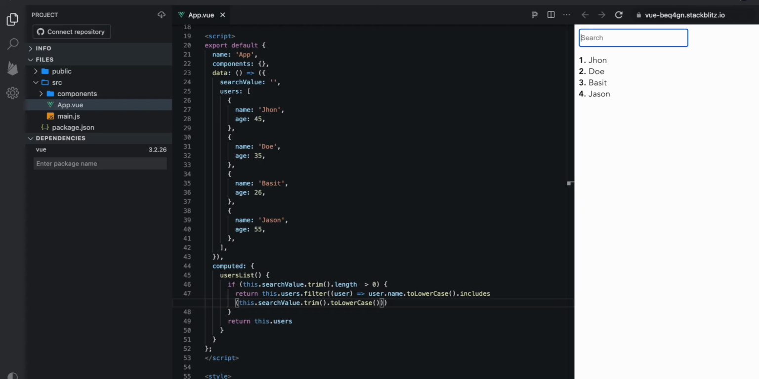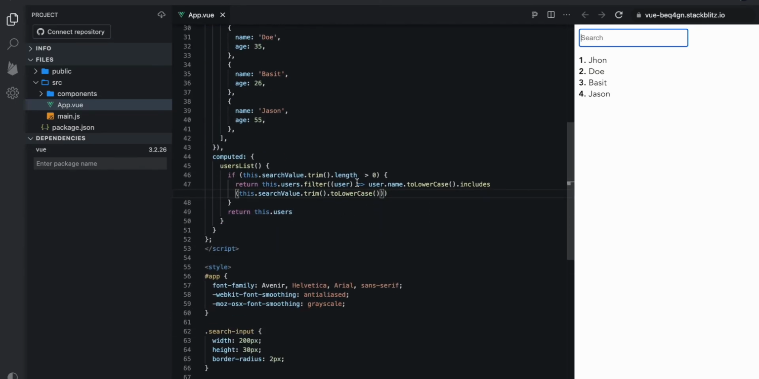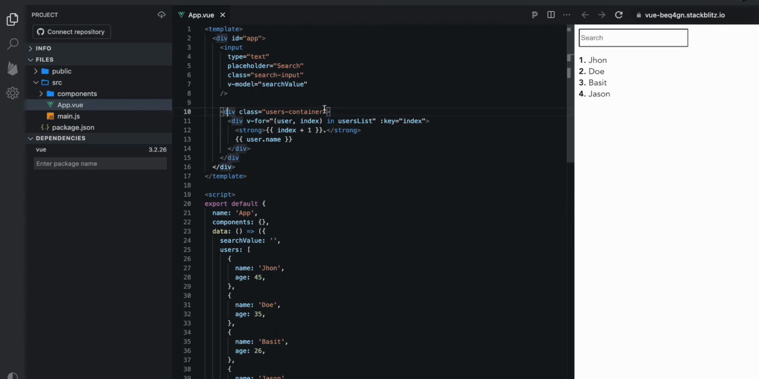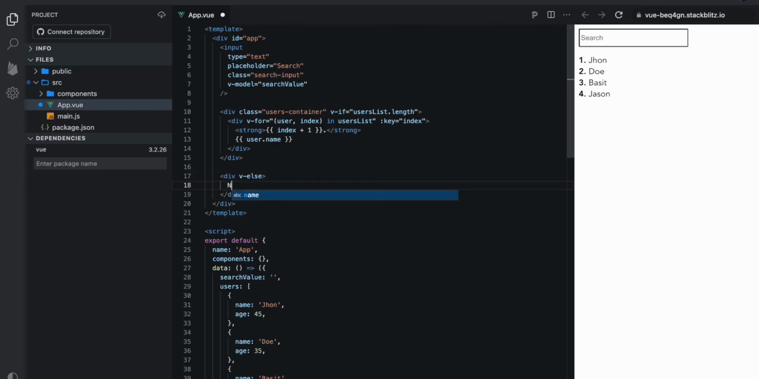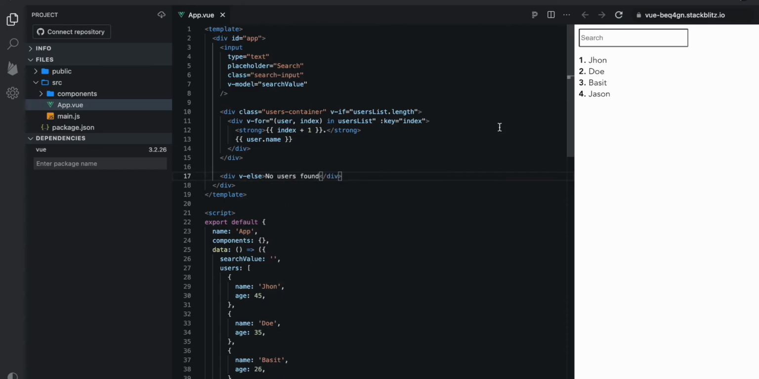You see, that's how you make use of computed properties to have search functionality based on an input. And you can do a lot of things using this. You can say if users list dot length is greater than 0, or you can just say if users list dot length, then render this. Otherwise, in the else part, you can say no users found.